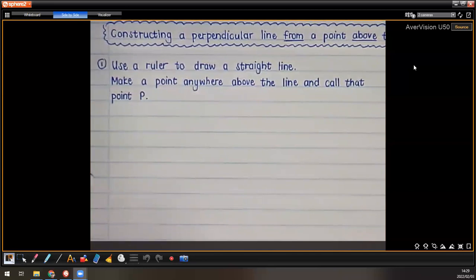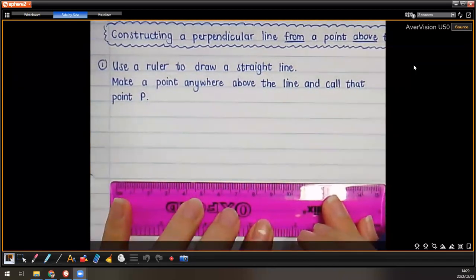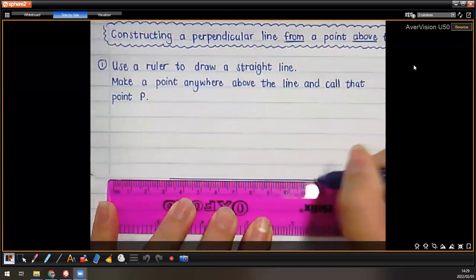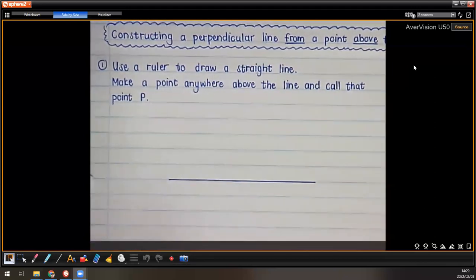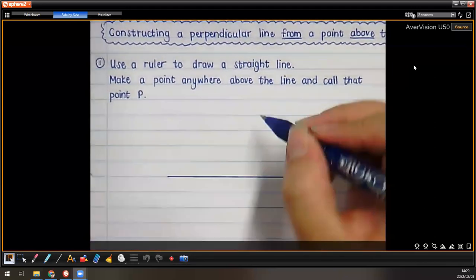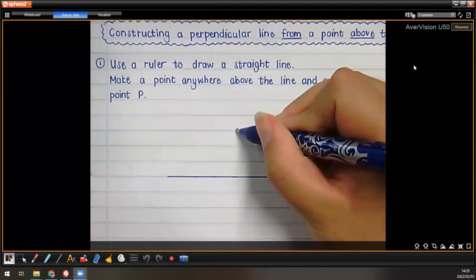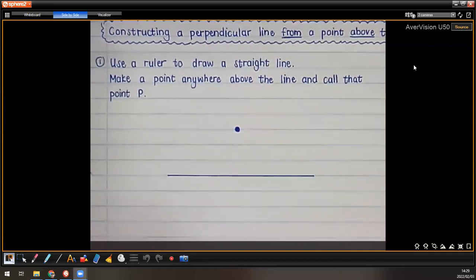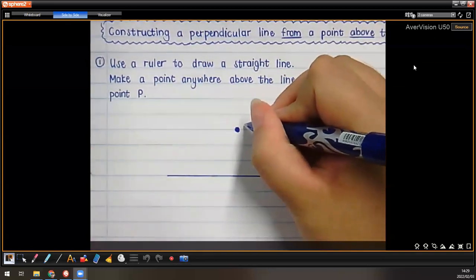Again, guys, step one is actually what they're going to give you in a test like that. They're going to give you the line and the point that's already drawn above the line. For this one, we need to do our own thing. So I want you to just draw a straight line. Again, the length of this line doesn't matter. Then we're just going to draw a point anywhere above the line. It doesn't have to be in the middle of the line. And I'm going to call that point P.